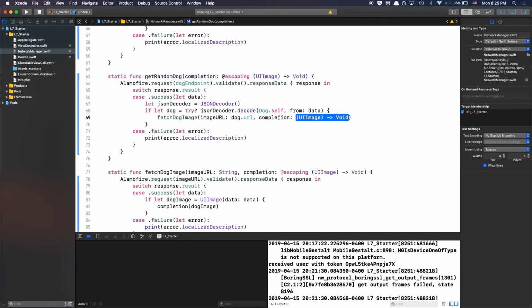So here, instead of double clicking on this and defining what the completion actually does, we have to define what the completion does in the view controller, because we're accessing variables from the view controller. So here we pass in the actual completion that we defined here. So the completion is going to be completion.